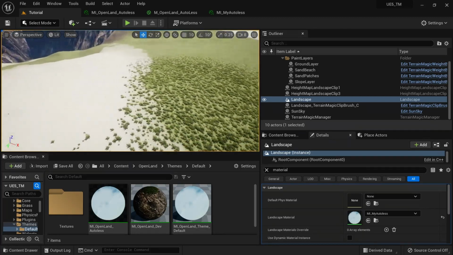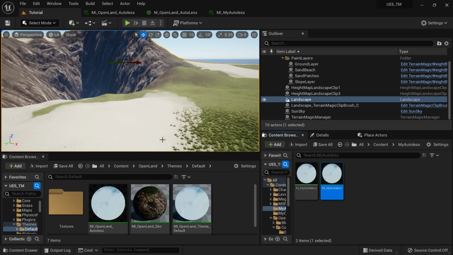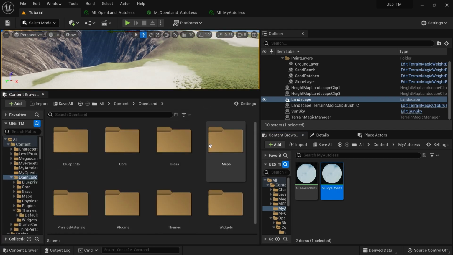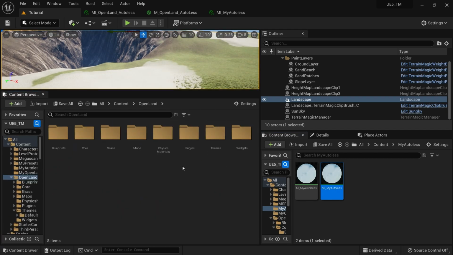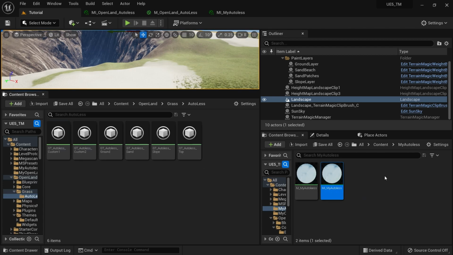We are 80% done. We have one more thing to do, and let me show you. We need to get these grass directories over here as well. It's quite easy. Go to OpenLand, grass, and we have a directory called Autoless. So this is where all the Autoless grass exists. I'm gonna move those grass into a folder over here.